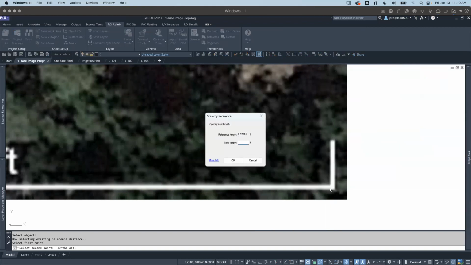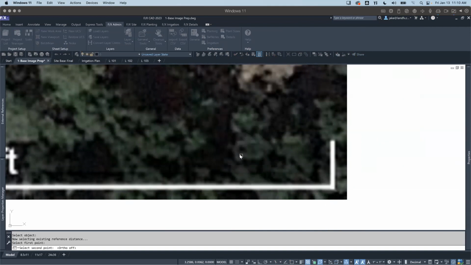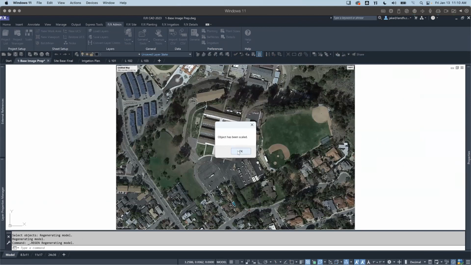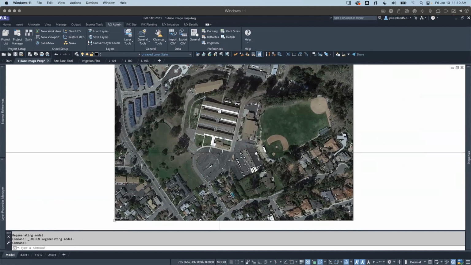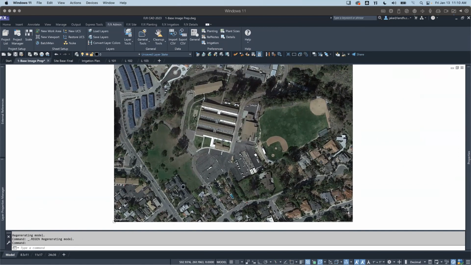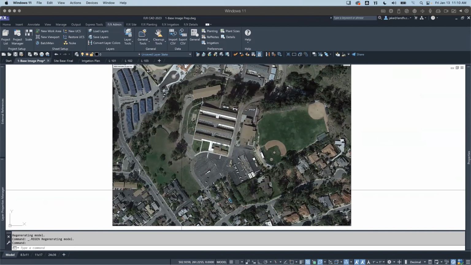And now we are prompted with this dialog box that shows us what that reference length was and what we want that reference length to be. And I just say, okay. And it automatically will zoom it and scale it for us that way. So it's a lot cleaner than going through all of the little steps from that scale reference command, but essentially doing the same thing.